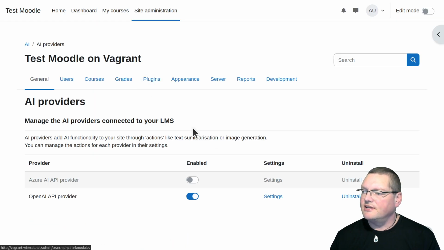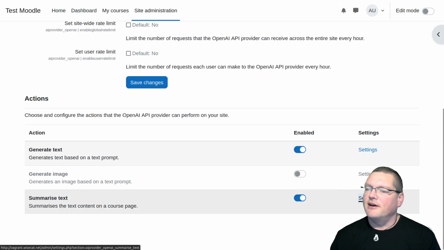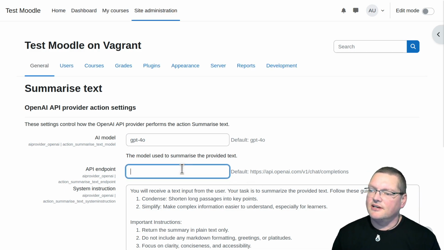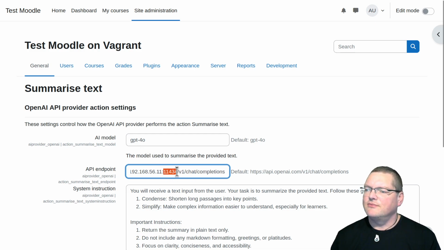Now we're going to go back into providers, back into settings. I wish I had a breadcrumb. Back into summarize text this time, and we're going to do the same thing for the summarize text API. So we're just going to put in my 192.168.56.11:11434.